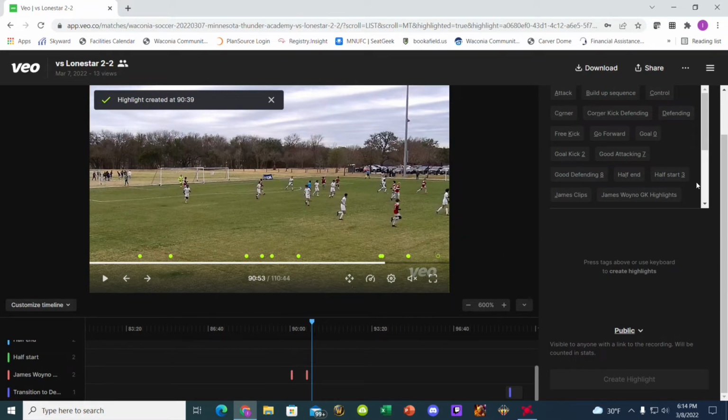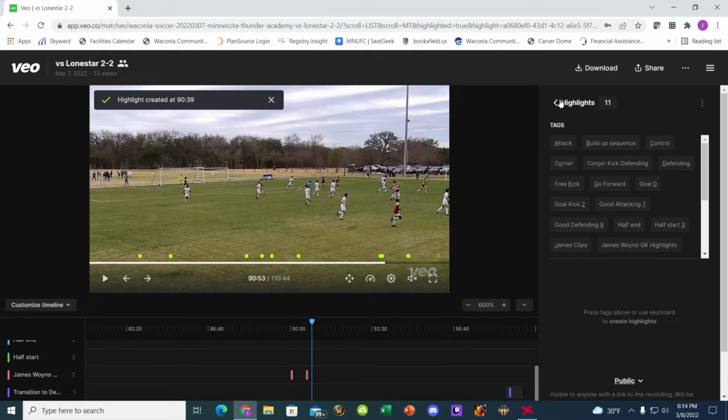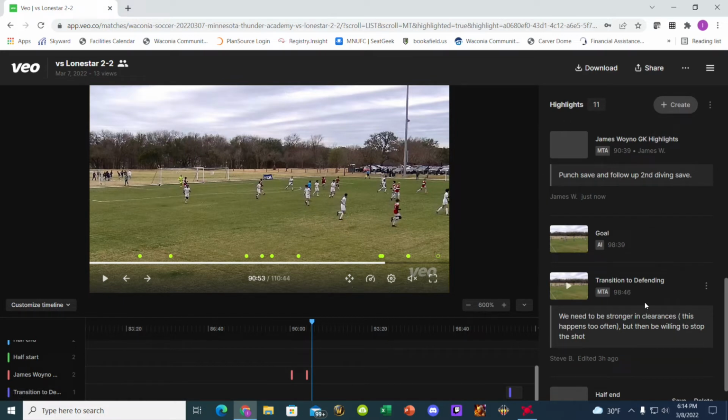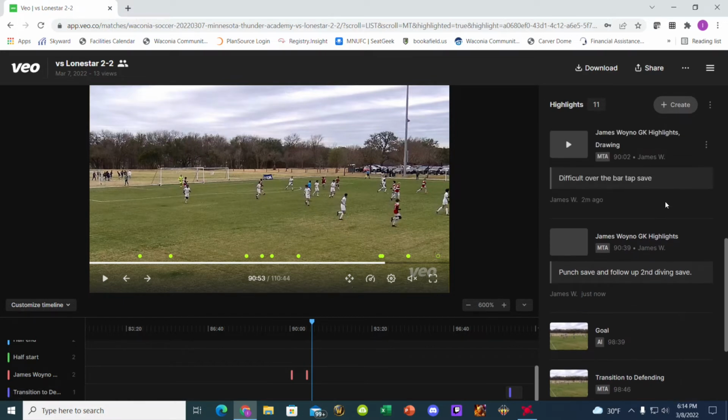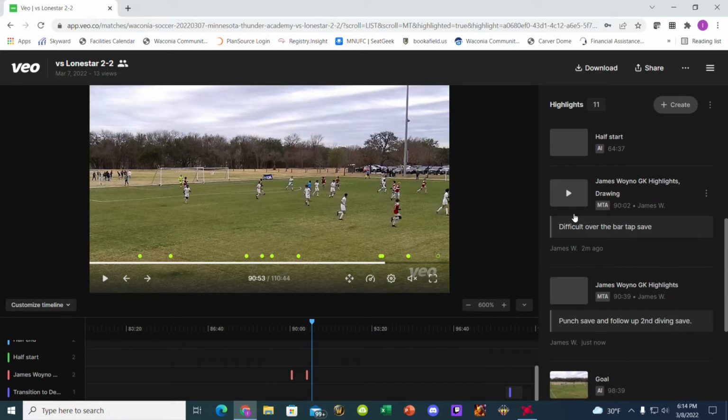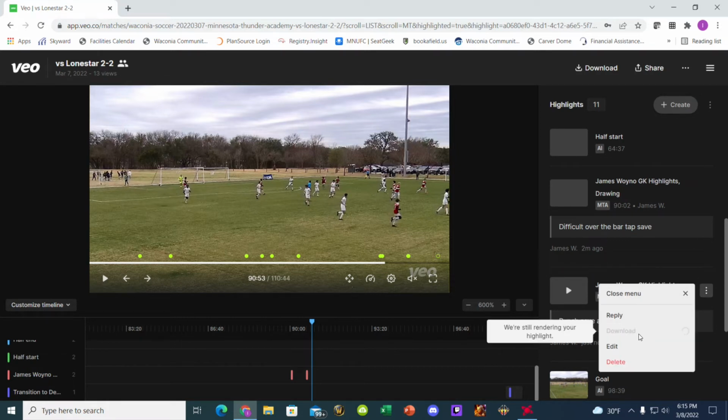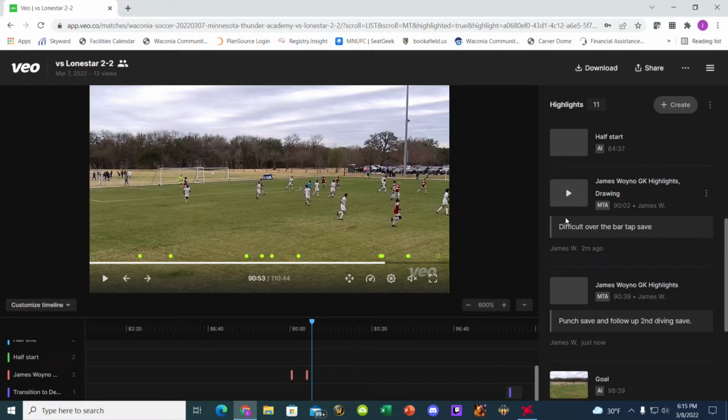So once the highlight is created, once again, I can go back to the highlights and you can see right here the two highlights are. Once this process has rendered, I'll show you how to actually save that file and download that file on your system.